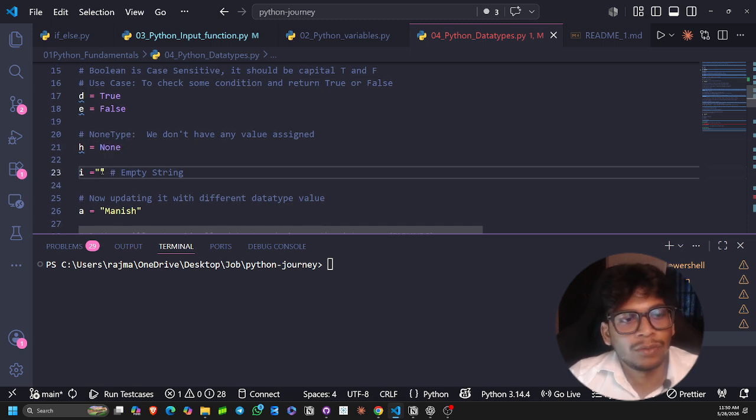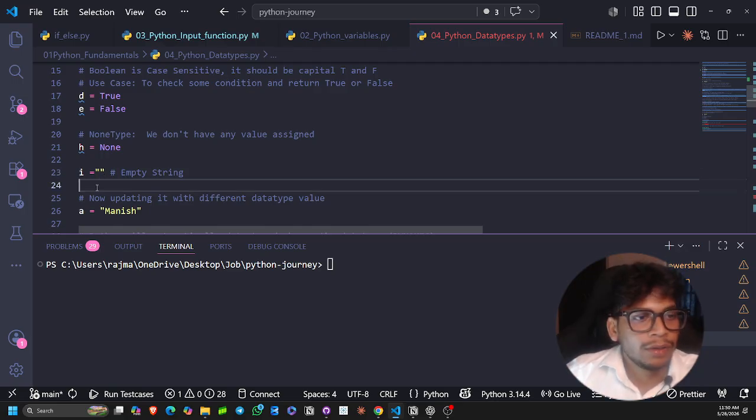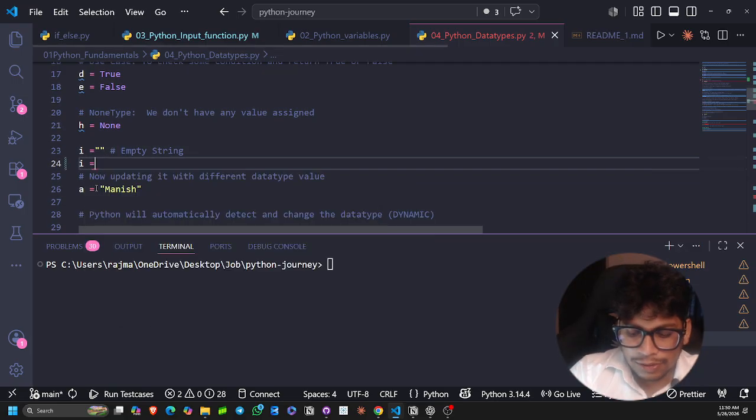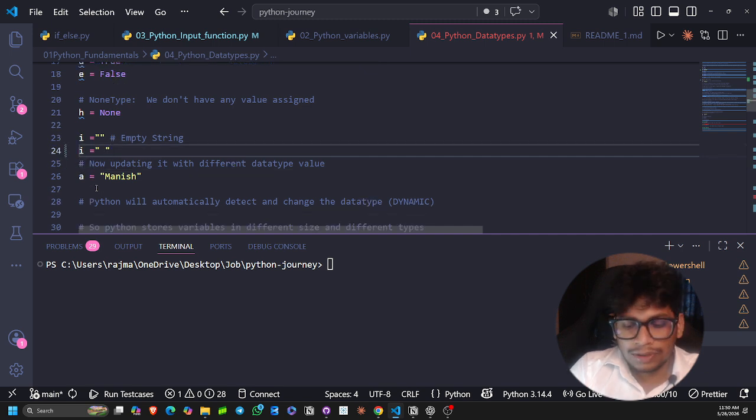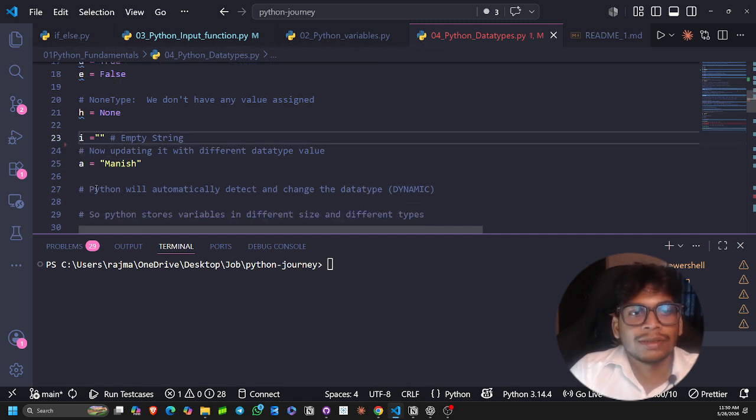What about this? What about I with double quotes and there is nothing? That is an empty string. Okay, it has a data type which is string, but right now there is nothing assigned inside. It's empty. And what about this? Let's say we say I equals this, but with a space. It is not an empty string. It is a space. This comes under a string, so this is a string data type with a blank space.